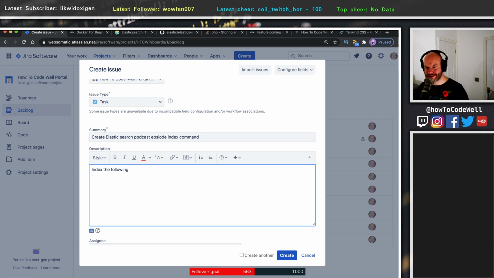I swear Jira is not made by developers. It's made by project managers. Okay, index the following. No, if it was made by project managers, it would be correct, wouldn't it? Because it would be what the project managers need. Anyway, whatever. My annoyance with Jira knows no bounds. Index the following.